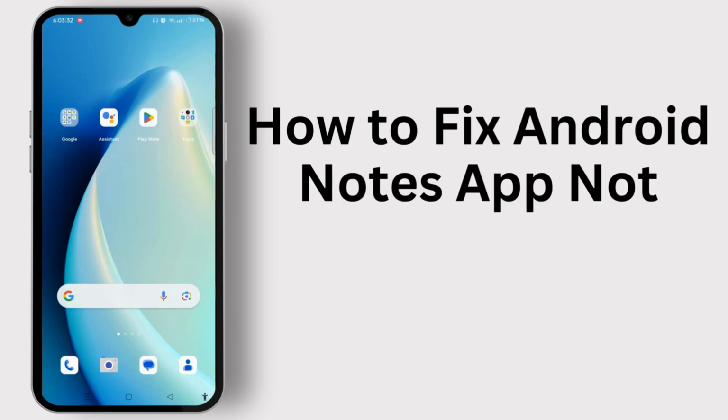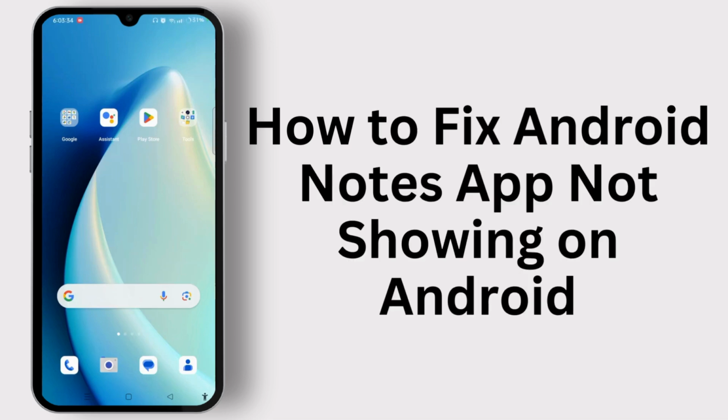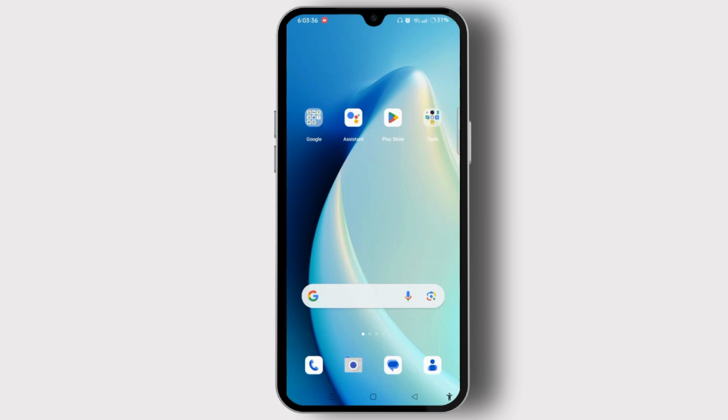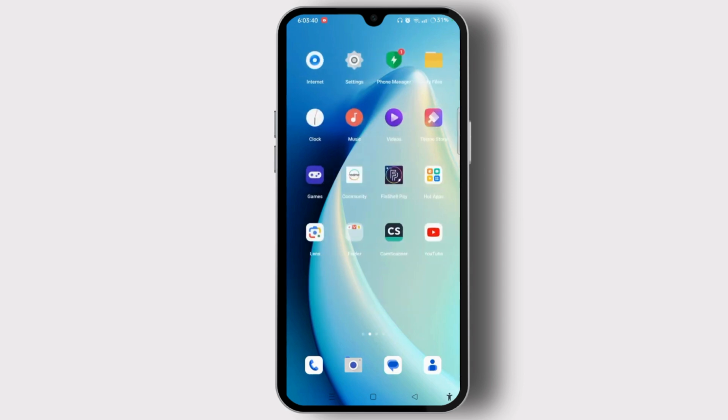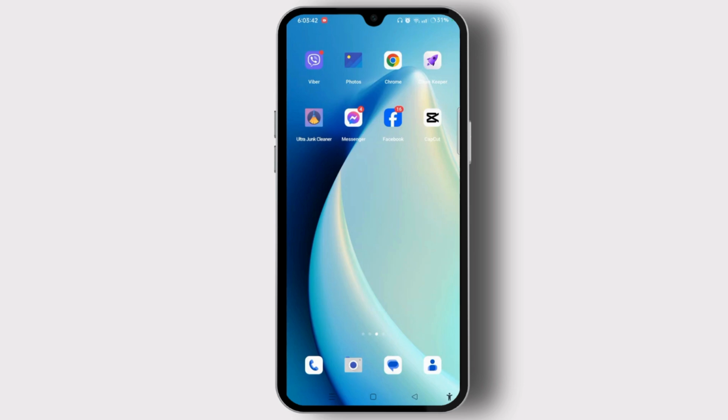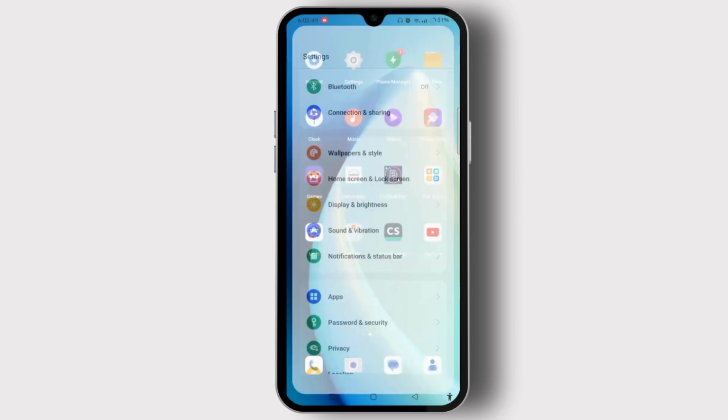How to fix Android Notes app not showing on Android. If there is no Android Notes application on your Android home screen, then here are the steps that you need to follow in order to fix this issue on your device. Simply open Settings on your Android phone.